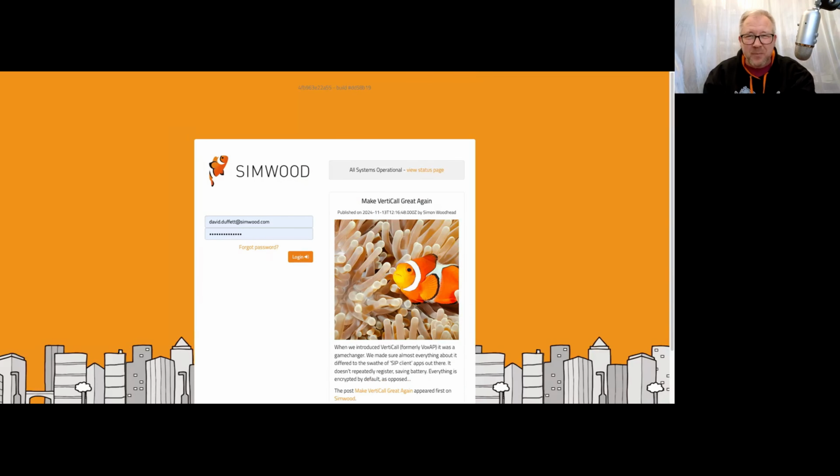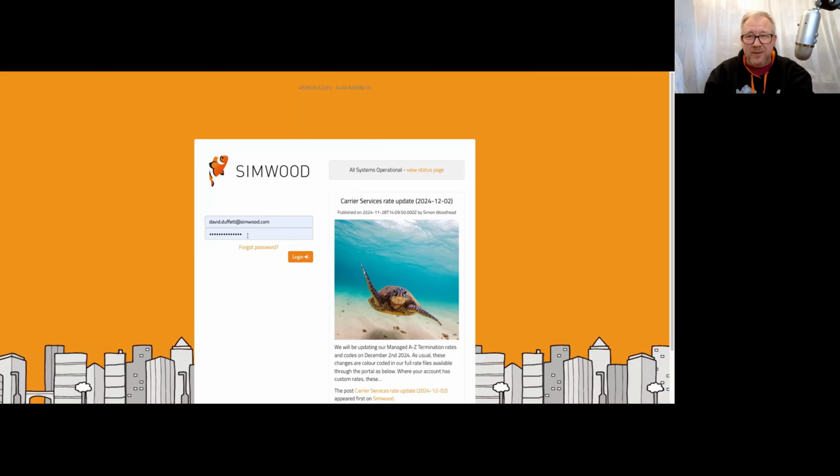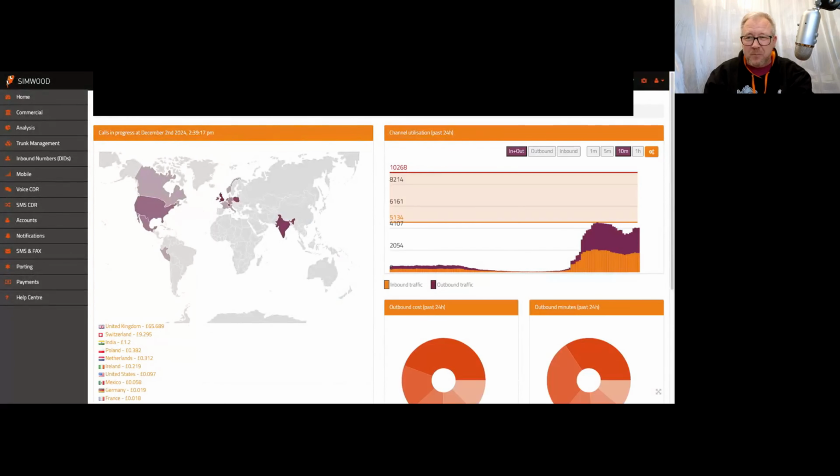But now to access the portal, you're going to need your email address and the password that was selected when portal access was granted. And with those two in place, you can simply click the login button. And as you can see, that brings us through to a very information-rich home screen. You can tell it's the home screen because it says you are here home.